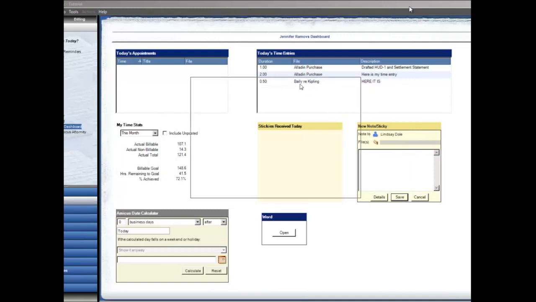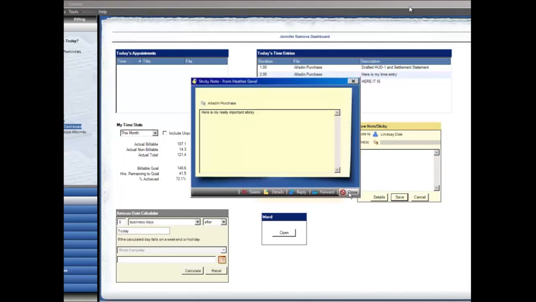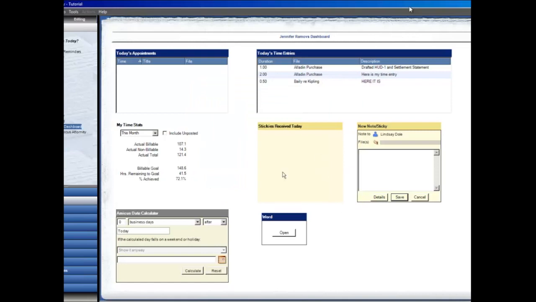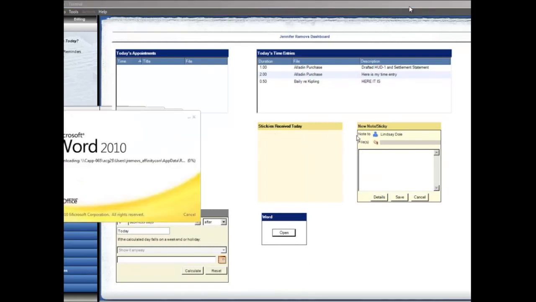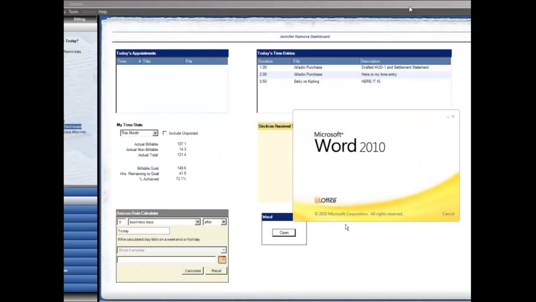Now, this popped up on my other screen. There's my sticky. Just going to close it. And then in just a second, when my tutorial refreshes, that stickies received today will show up here. How does this cool little feature work? I want to launch Word. I'm just going to hit the Open button. And it's just opening Word for me.